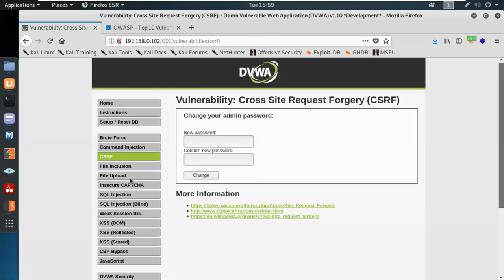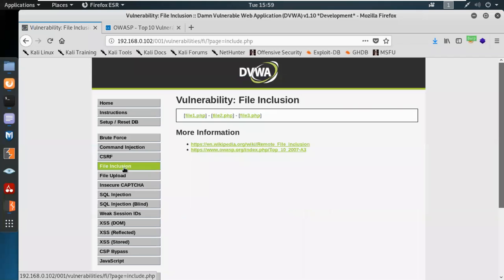So we have one more vulnerability that is called file inclusion vulnerability. File inclusion vulnerability is known as LFI and RFI.